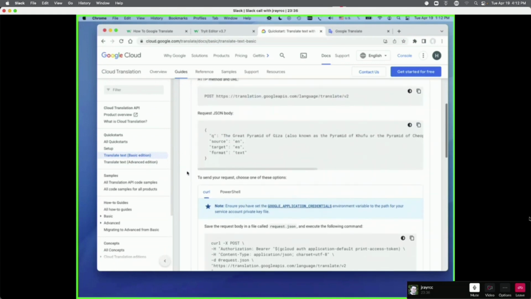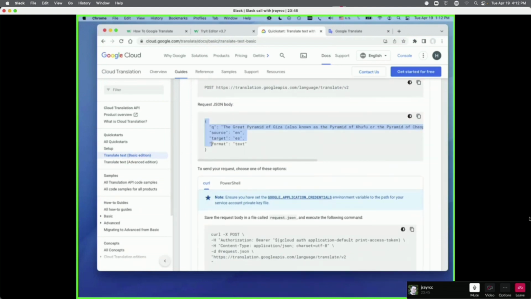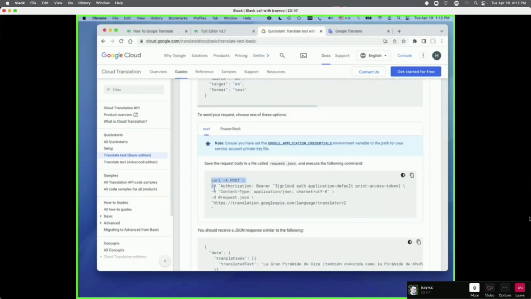And if you're familiar at all with working with APIs, you're familiar with some of the stuff that you're looking at here. You're doing some sort of insert from URL with curl and with post and all this stuff.